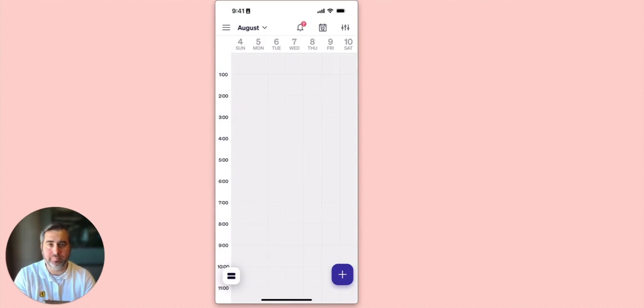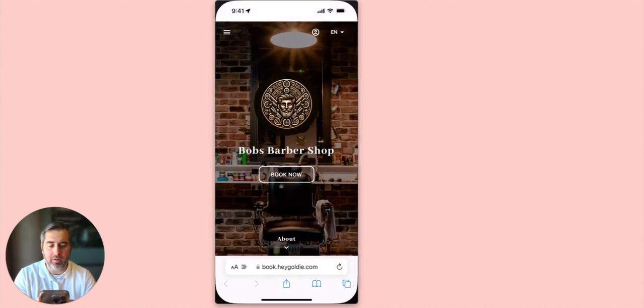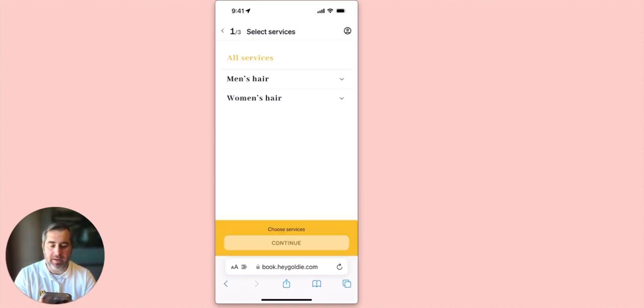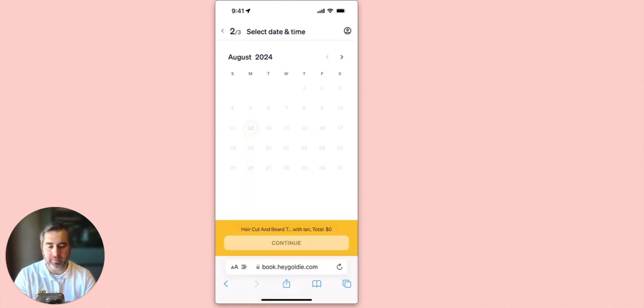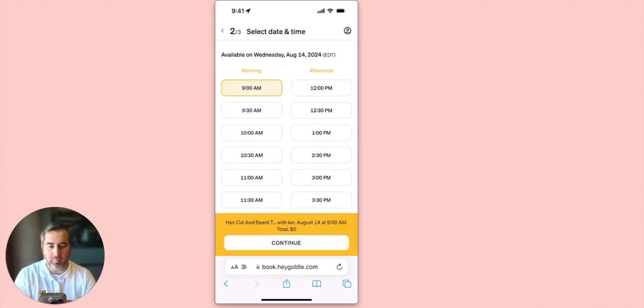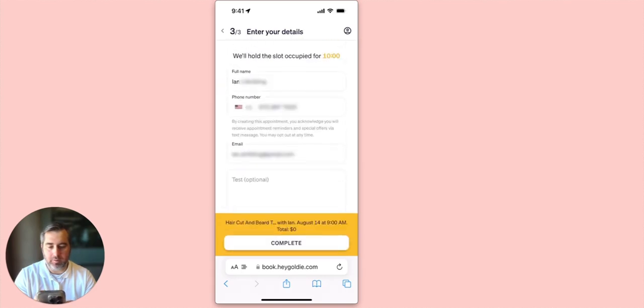The form is done. Now let's see what it looks like from the client's perspective. I'm going to open my booking page, Bob's Barbershop. I'm gonna click book now. All right, so I'm gonna go to men's hair, and I'm gonna select that haircut and beard trim because that's where the form's at. Press continue. I'm gonna select a date and time. I'll do Wednesday at 9.